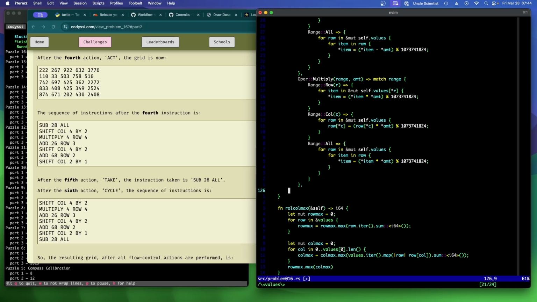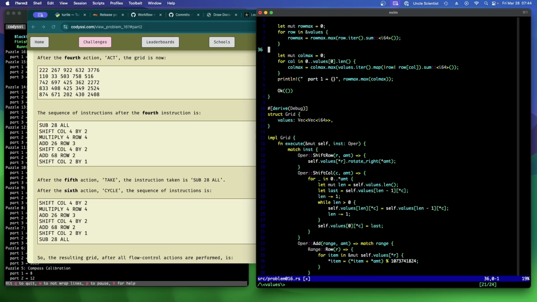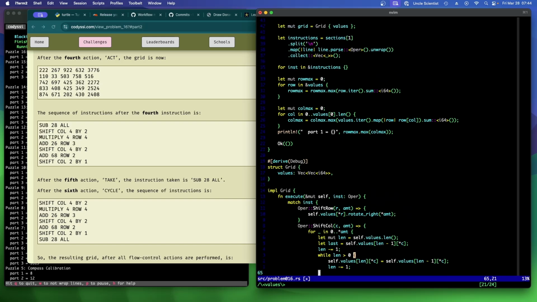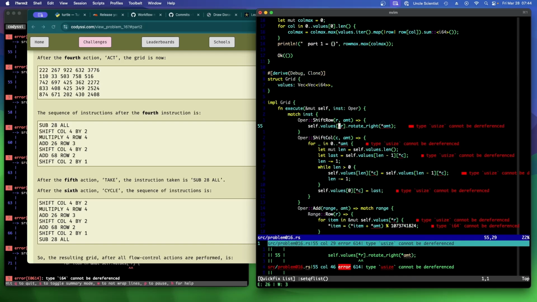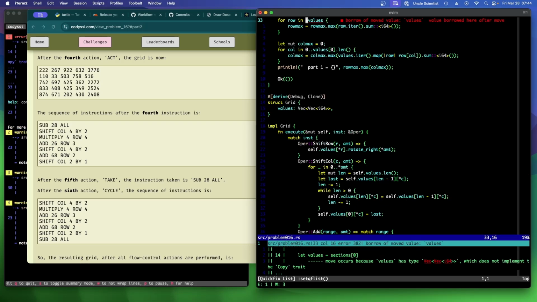Okay. And now for part one, let's make this clonable, because it should be, right? Oh, self.values here as well. Does that build? It does not. Oh, because I did it. I should make this a reference then. Yep. Okay. Very good.